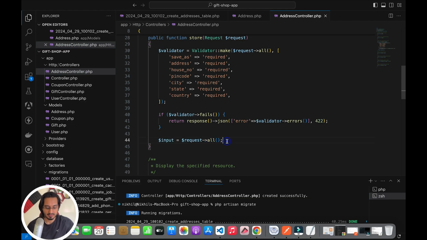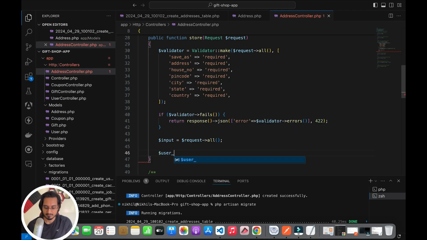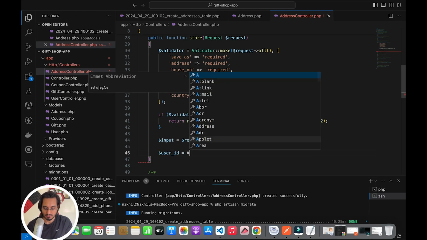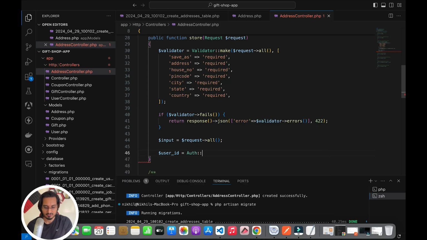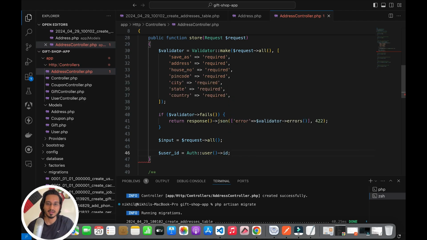Then I will need to get the user ID. So the authenticated user ID, I can directly get it. How will I get it? I have already explained, but still let's do it. Auth colon user function and arrow mark ID. So that's how we are going to fetch a single property out of the function. Otherwise you can get a whole lot of stuff like the email, name, whatever you want, directly from this particular one. I just need the ID, that is why I'm doing it in this short way.